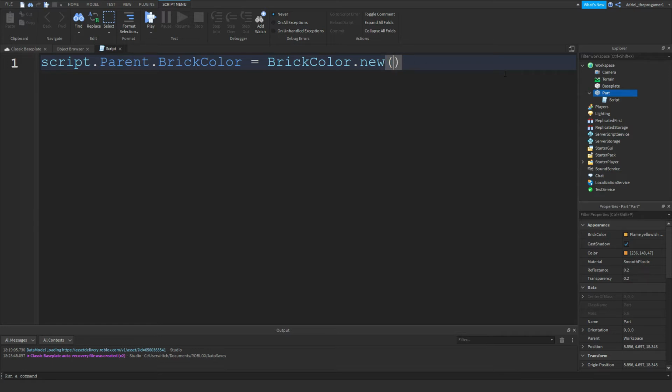Now you have to add strings inside of the open bracket and close bracket. And we have this. Inside the strings, we will add the name of the color. For example, I'm going to make it red. And as you can see, there are too many red colors to choose from. I'm going with the bright red.